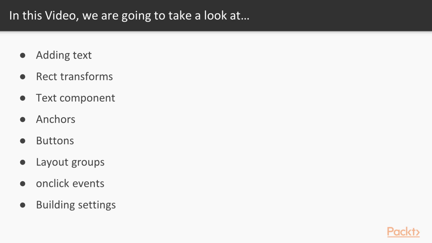Over the course of this video, we're going to be introduced to Unity's UI system, adding a text object to our scene, as well as learning what a canvas and an event system is. We'll learn how Rect transforms are different than regular transforms, and how the text component can be used to position text on our screen with different fonts and other properties. We'll learn about how we can make use of anchors and pivots to manipulate our player in the scene.